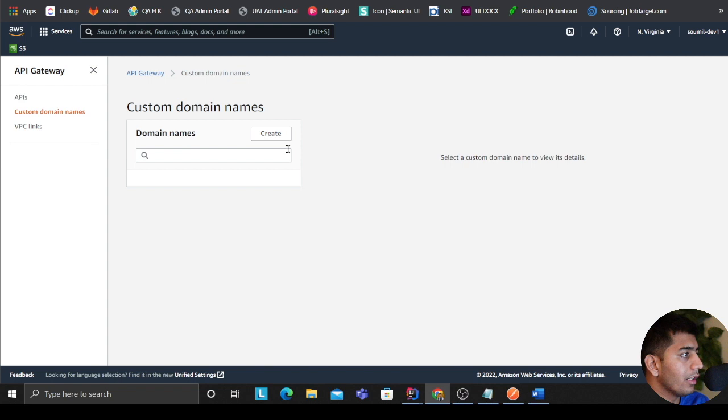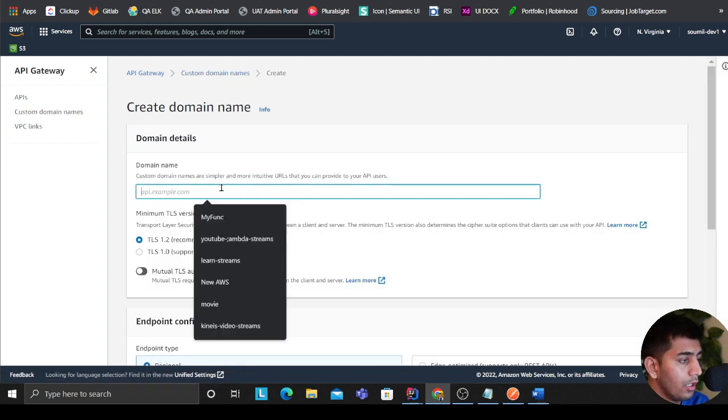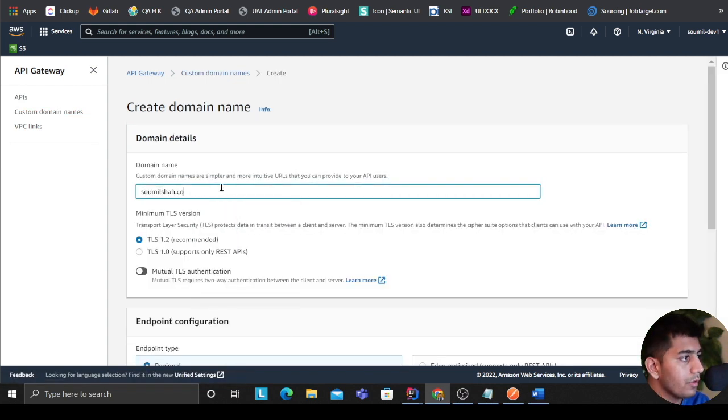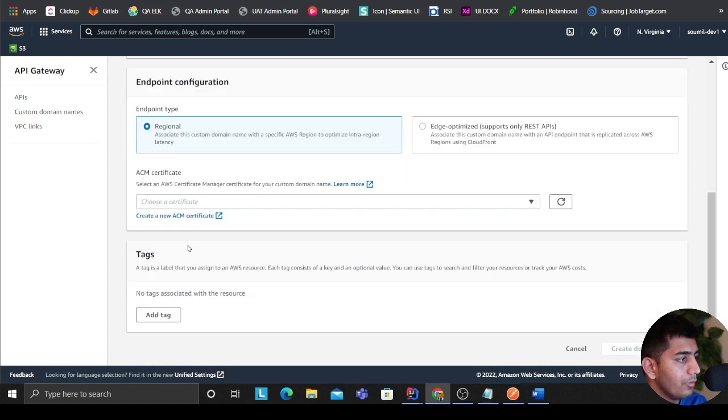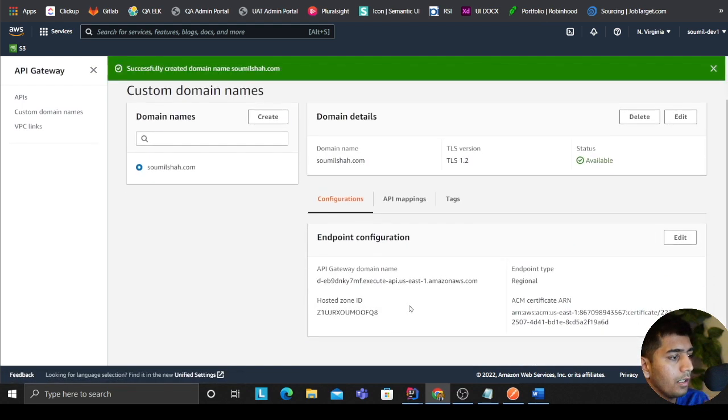I'm gonna click on custom domain, click on create. We'll type somilshah.com, because I want to add a custom domain name here. I'll select a certificate and then click on create domain. This will essentially link my API gateway to a domain, right?